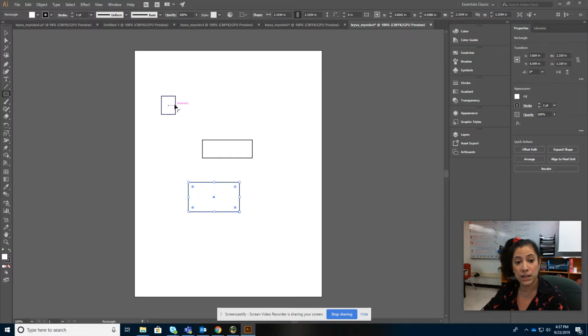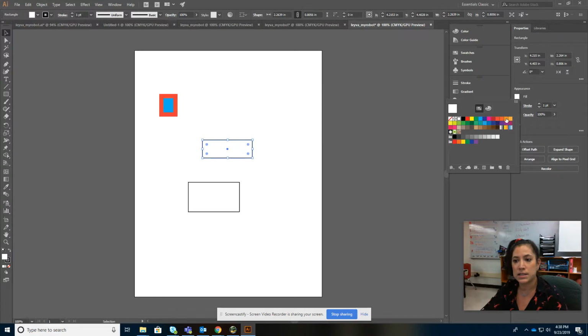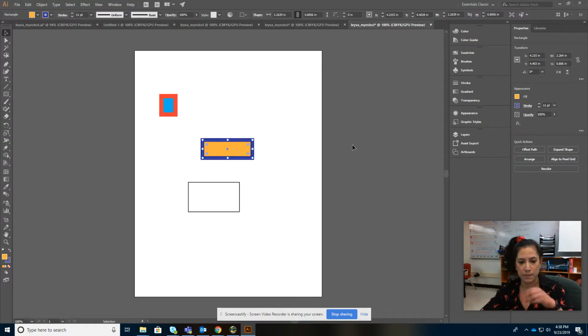In order to fill the shape with color, you have to select the selection tool. And then on the top, you can change the color. And you can also change the stroke color. And you can change the size of the stroke. You can make it really thick or really thin. In order to change the color over here, you might also see it over here. It does the exact same thing. You can change the stroke, and you can change the size of the stroke, thick or small.